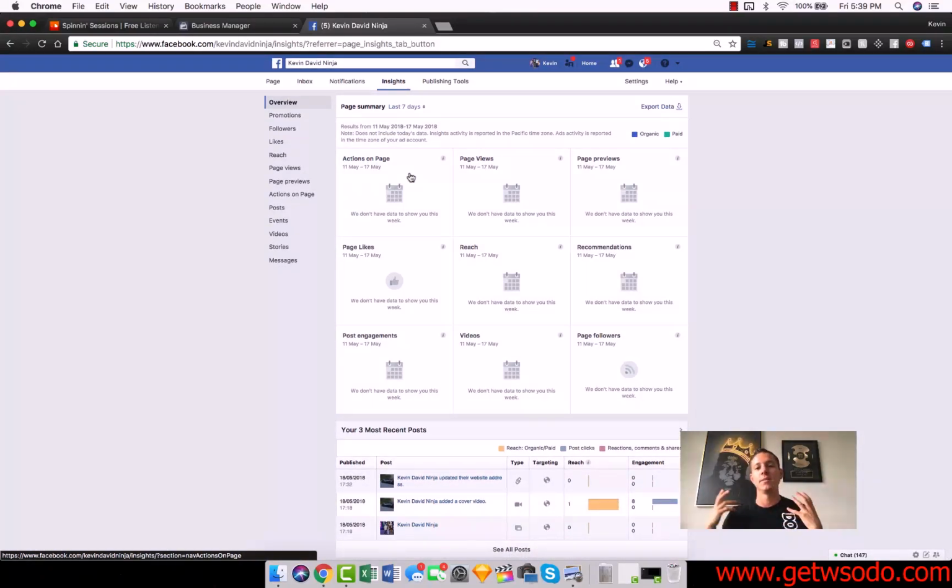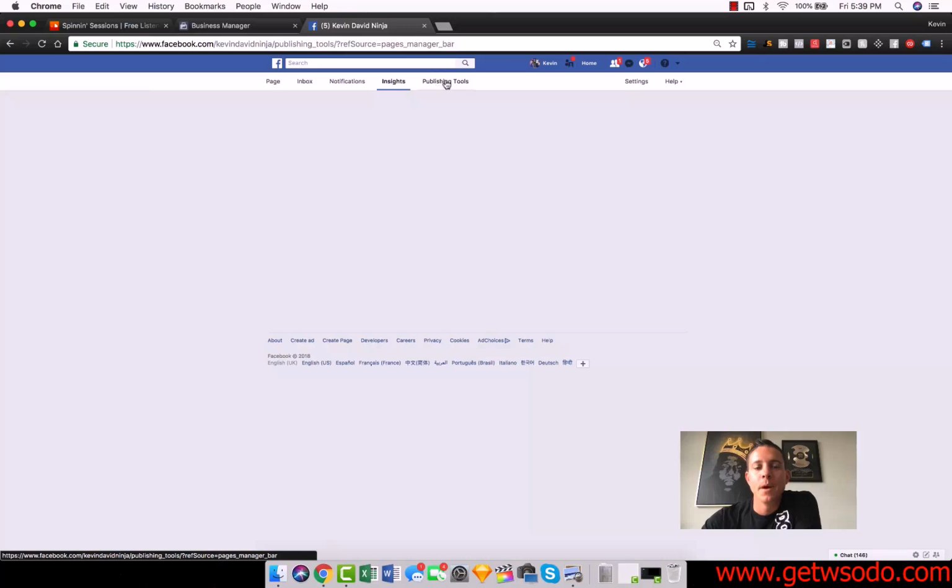And so if you're consistently posting content on your Facebook page, and let's say you have 1,000 people who like it, maybe one post performs significantly better, right? You'll see the reach be much higher for some, and engagement is higher for some. And so then you'll be able to know what kind of content your audience is reacting to. Publishing tools is cool.